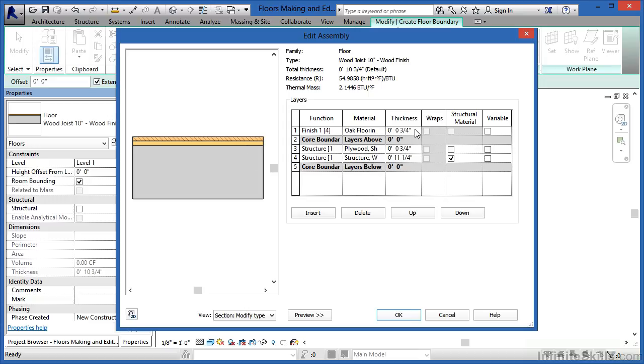So if we click in here where the thickness is located, you can see how this now looks like it's gotten a little bit smaller, but it's because this material here has now gotten thicker. One thing to know though is right now this is still called a wood joist 10-inch. That's what I'd like to leave it at.